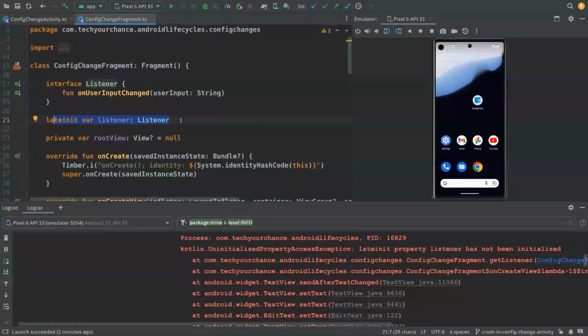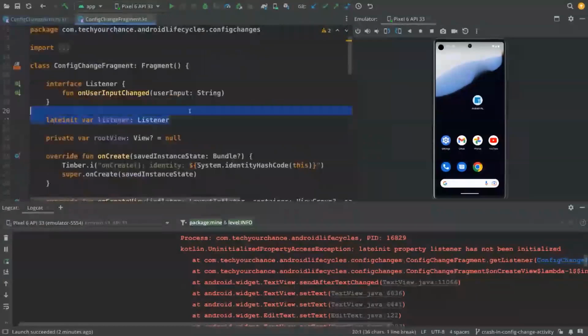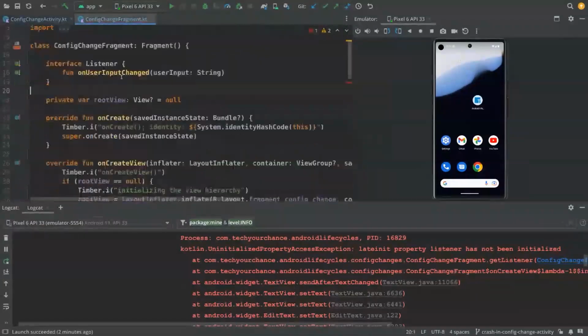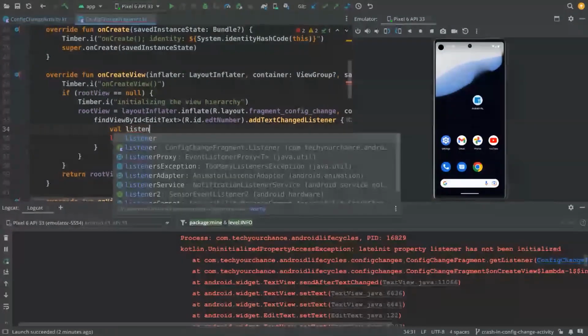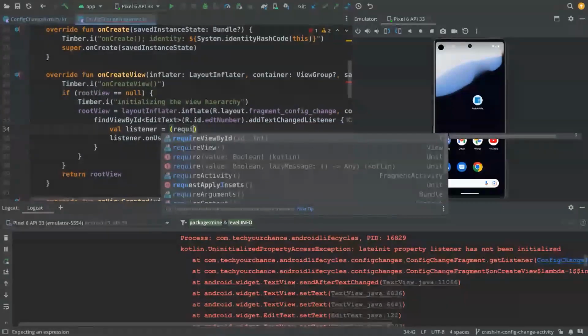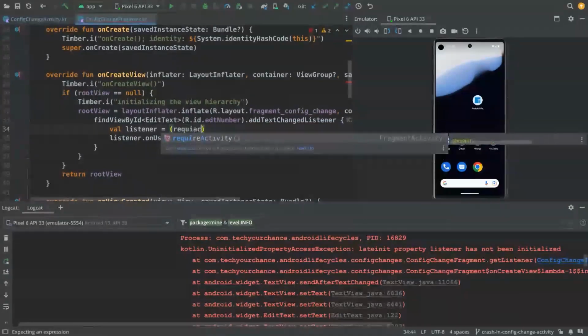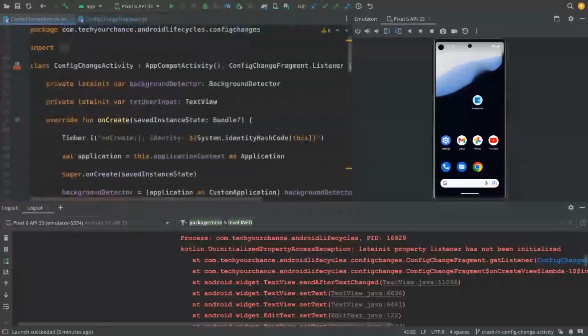It will be really simple to fix this crash, right? So here, instead of just setting this listener this way and basically capturing it as a state, I can do something like the following. I can go here, and I can say the following. My listener, what's going on? I can't write listener. Sorry, I'm a little bit nervous here. So my listener will be require activity as listener. And here, of course, I assume that the enclosing activity, config change activity, implements this listener interface.